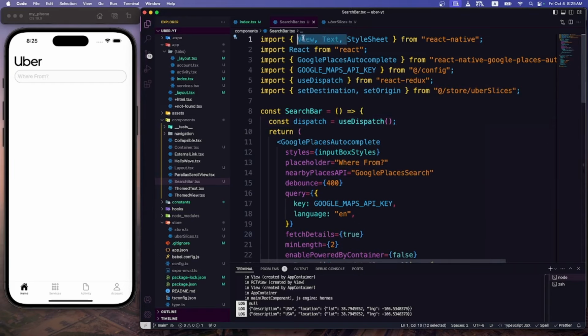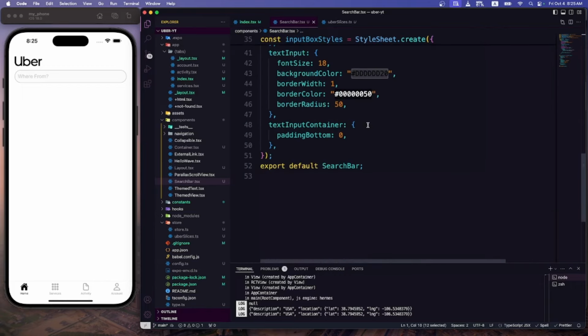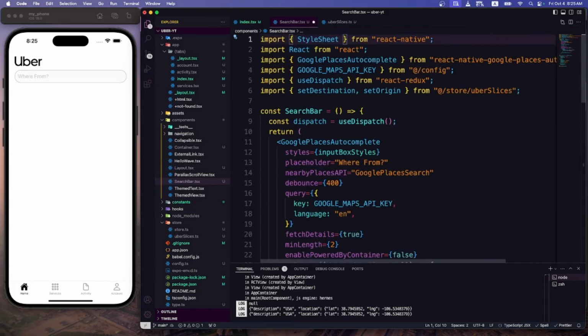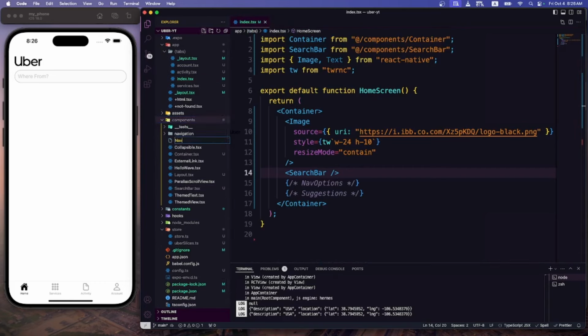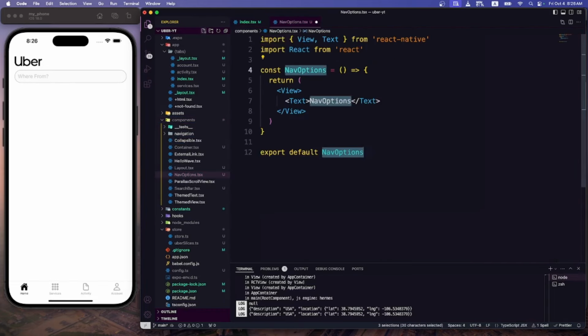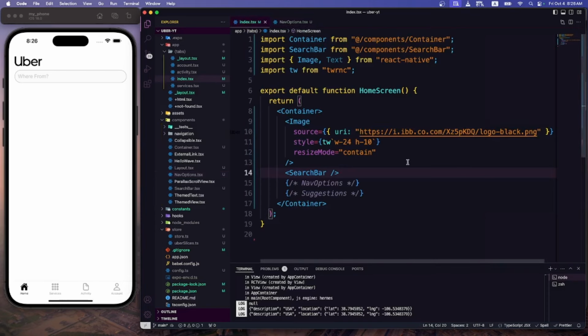So I think this parameter is finished. We set our store, we finished our search bar. Now we need to provide our nav options, by which we can click and then go back directly to our map screen. To get that, I'm going to create another file here, which is going to be nav options.tsx, and let's import it directly here.